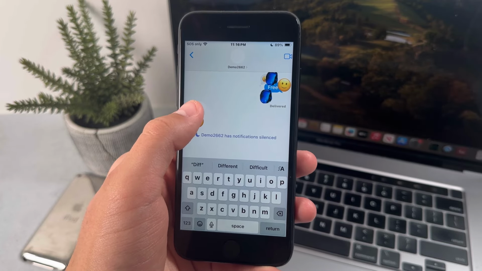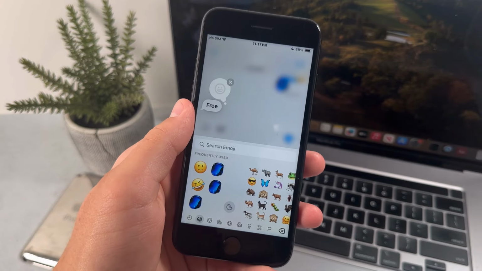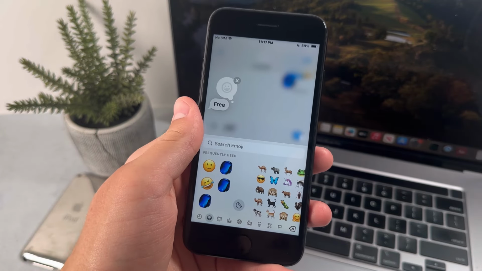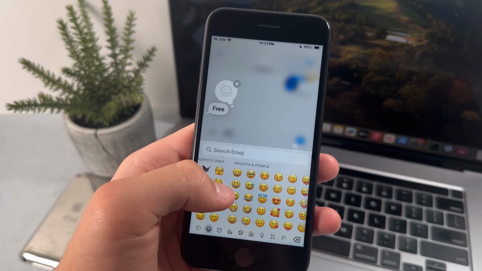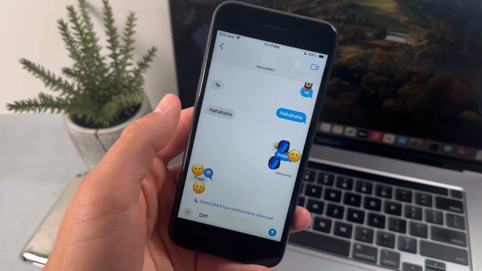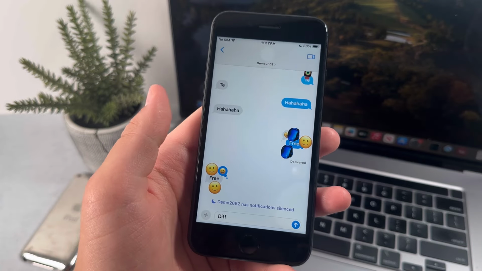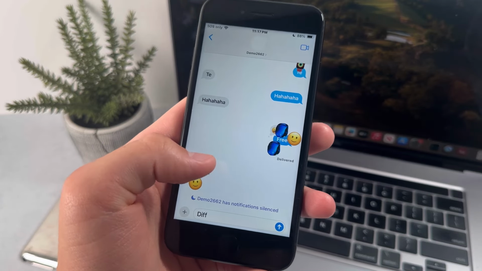And you could also react with emojis now. So for example, if I hold down on this, you could just press on this button to react with an emoji. And here's just a demonstration for you. And here's what that looks like. Now keep in mind that if the other person has iOS 17, then they can't see that reaction. So just make sure that the other person is on iOS 18.